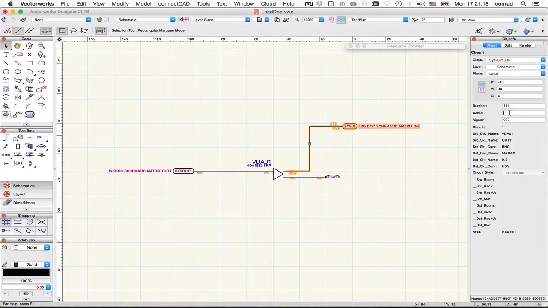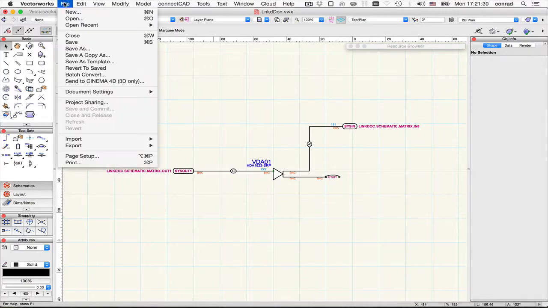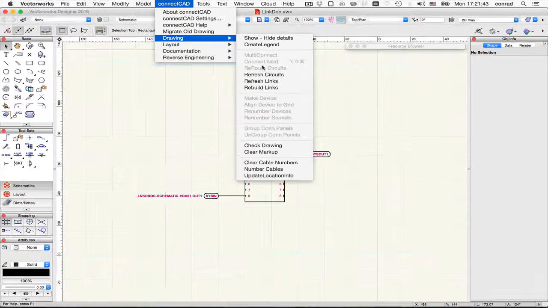We've also addressed another issue in 2016. We are storing file locations as relative paths. This means you can send an entire project to someone else without breaking links. And if you do need to restructure a project, we have a rebuild links command to help you put things back together.